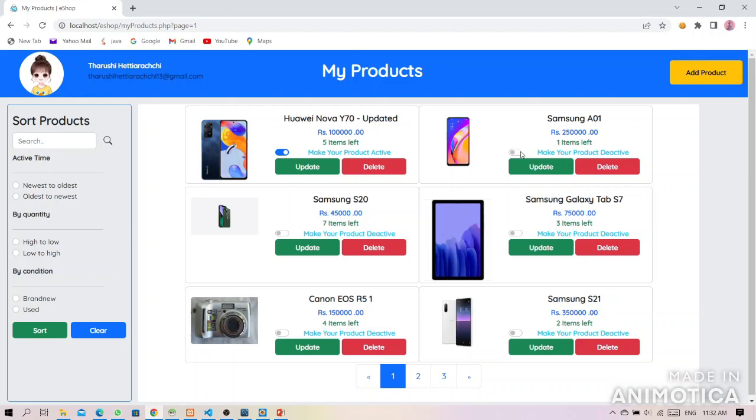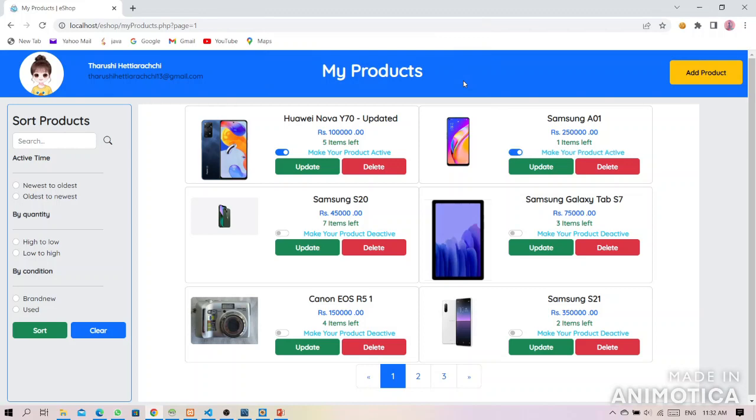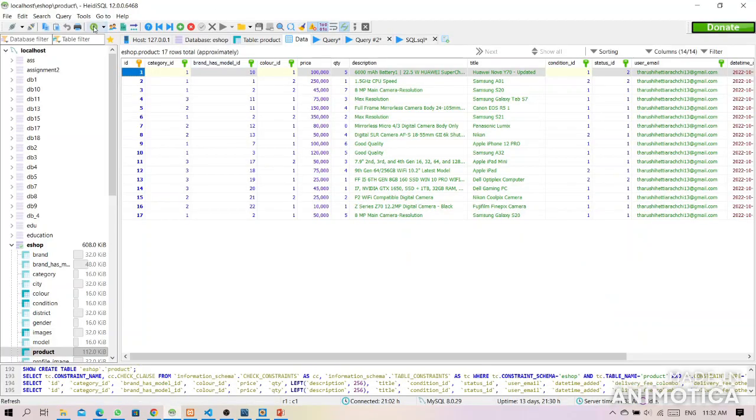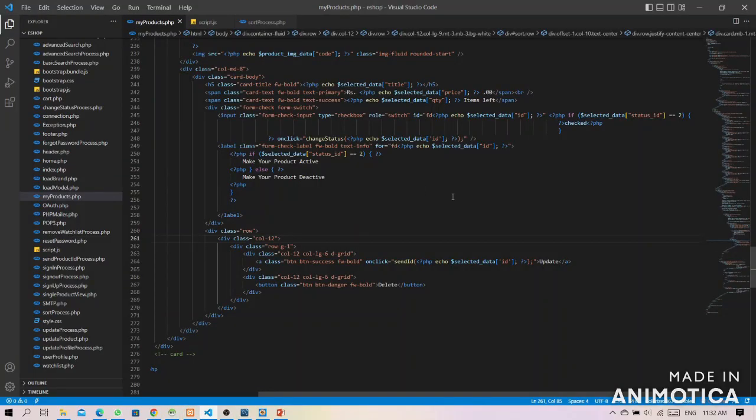So when I deactivate this Samsung A Note 1, when I refresh the database, here Samsung A Note 1, the status ID has changed to 2. So that's how this activation and deactivation process occurs.